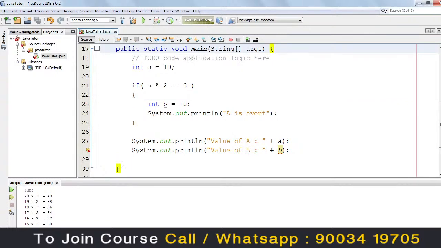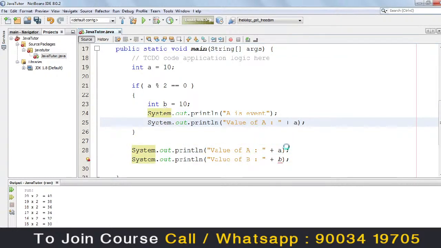So A can be used anywhere within this parenthesis after the declaration part. So A can be used here, A can be used within the loop, A can be used immediately after declaration, anywhere A can be used. But B cannot be used like that. B can be used only inside the if loop and after the declaration. So that is the second condition.